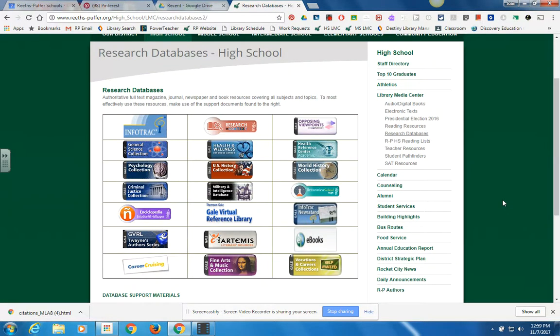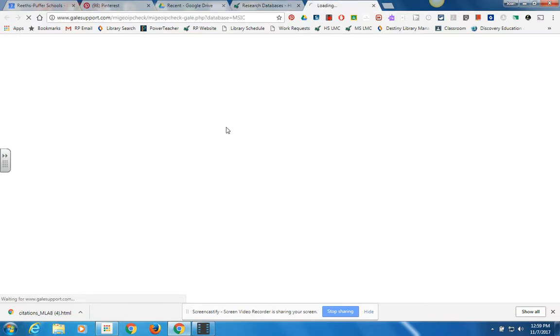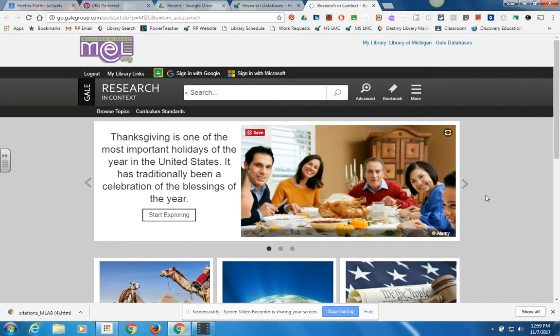This is the research database page, and you'll see a variety of databases that you have access to. Ultimately, for this assignment, we are going to be looking at Research in Context, and then in another video, we will be looking at InfoTrack. So we're going to click on the icon for Research in Context to open this database.